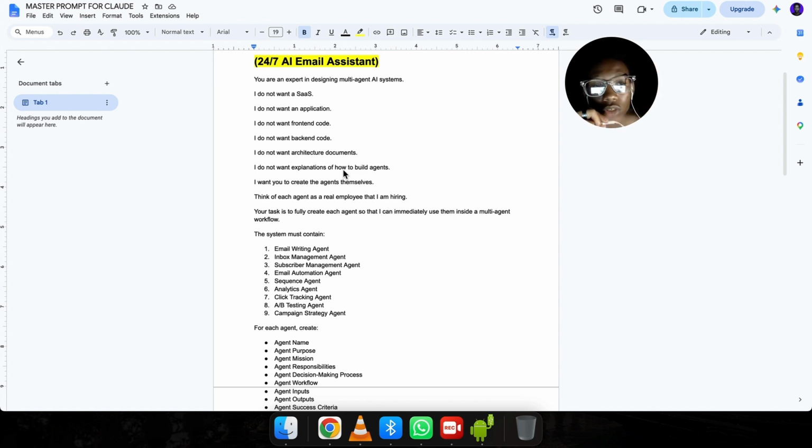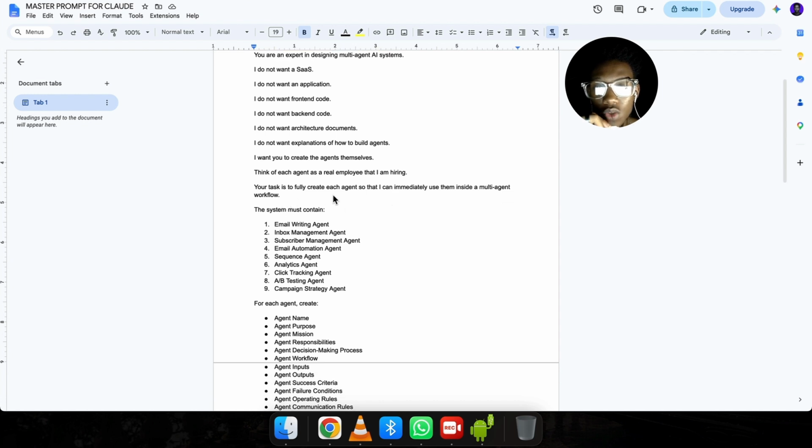Plus, you can use this even if you have not paid for Claude. It's actually free. You can just take this prompt, upload it to Claude for free, and it will generate the craziest thing you have ever seen. I don't want an explanation of how to build agents. I want you to create the agents themselves. Think of each agent as a real employee that I'm hiring. Your task is to fully create each agent so that I can immediately use them inside a multi-agent workflow.